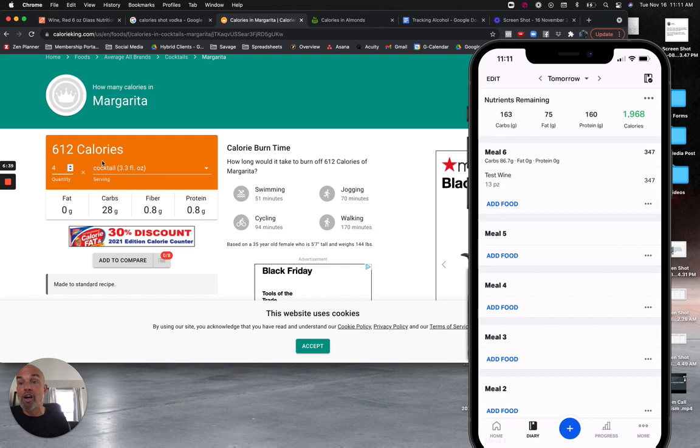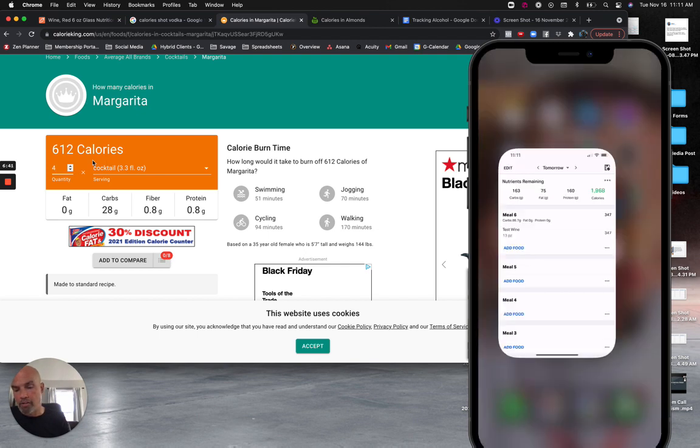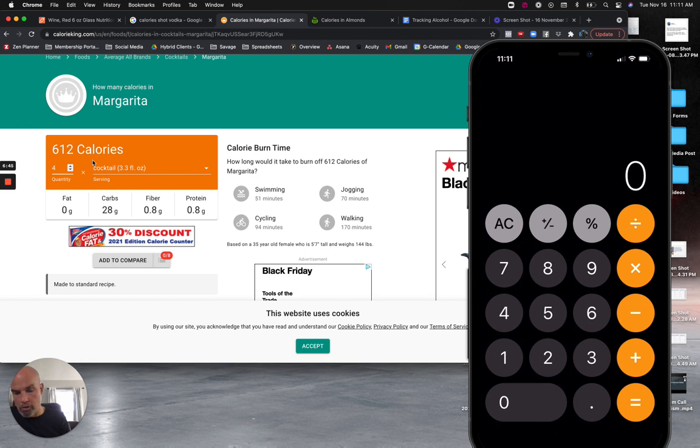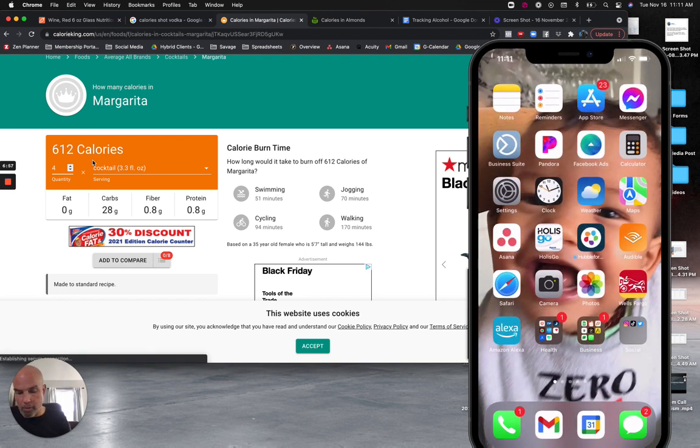So we're going to track them as carbohydrates. Now I'm going to go back to my calculator here. We're going to do the 612, and we're going to divide it by 4. You do that with every alcohol, and it comes to 153. So you've got 153 grams of carbohydrates. Let's go ahead and customize that in MyFitnessPal.